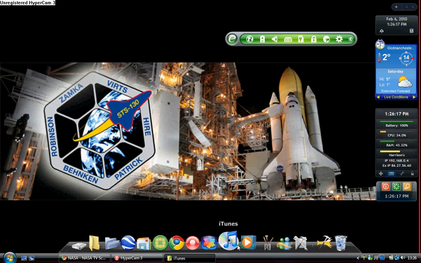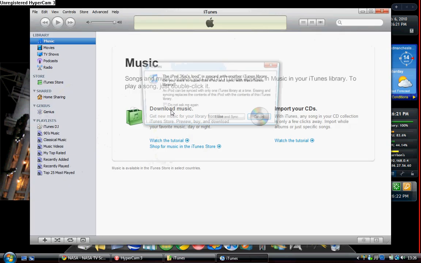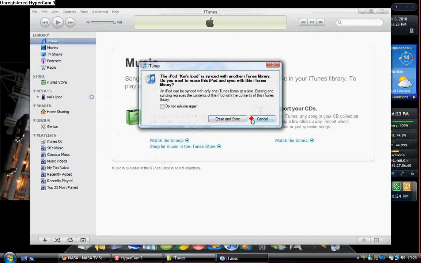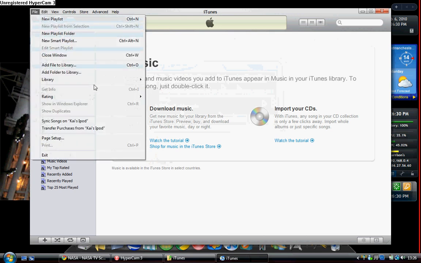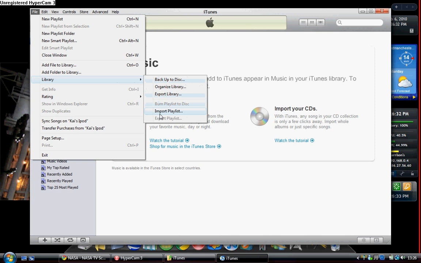Now, you open iTunes. Open up iTunes again. Now, it should do all that. There should be no music in it at all. So to get the music, you can File, Library, Import Playlists.